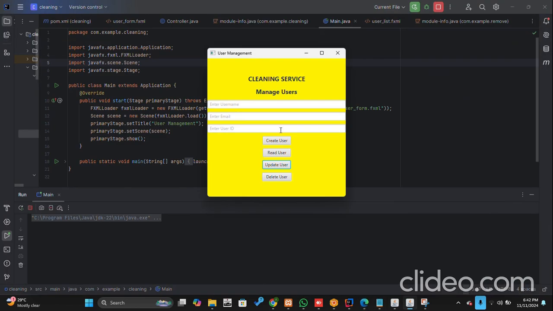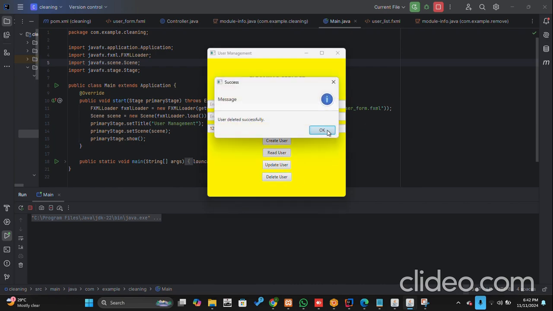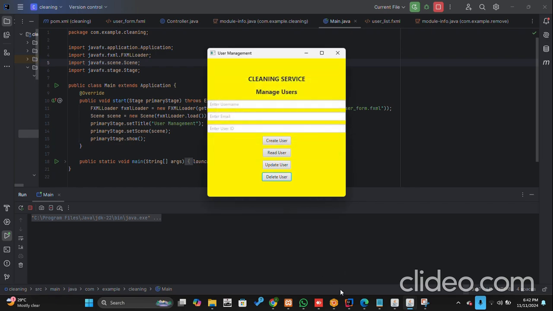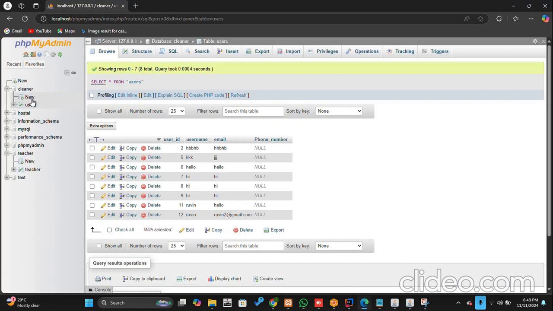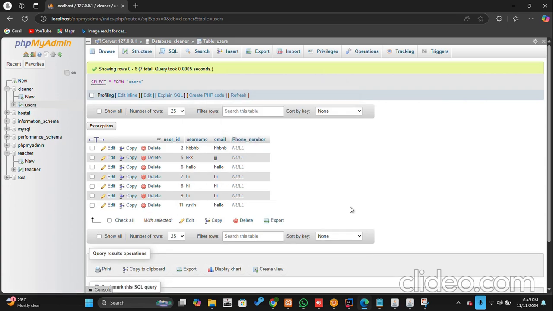To delete a user, we should add the user ID and then delete. So the user has been deleted successfully. It will be shown in here that the user has been deleted successfully.